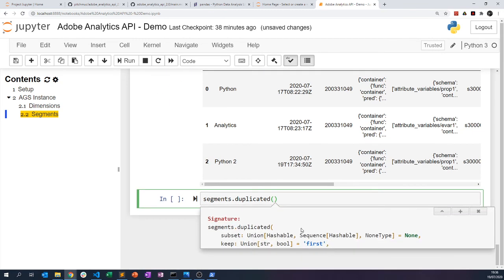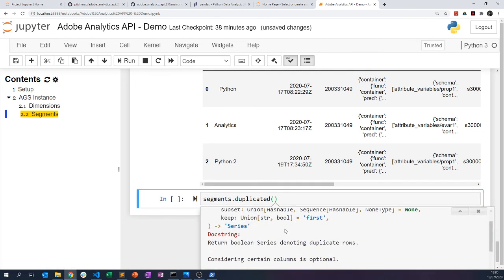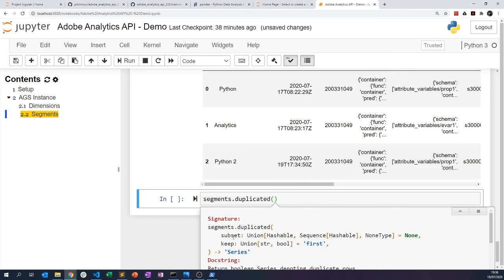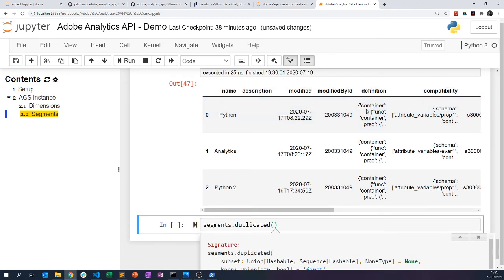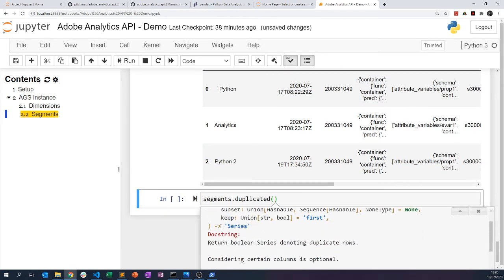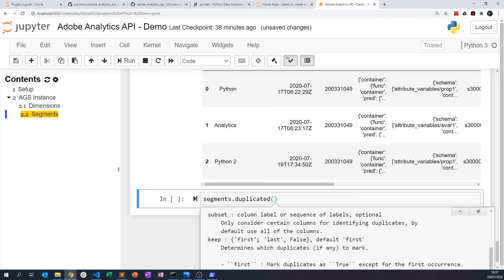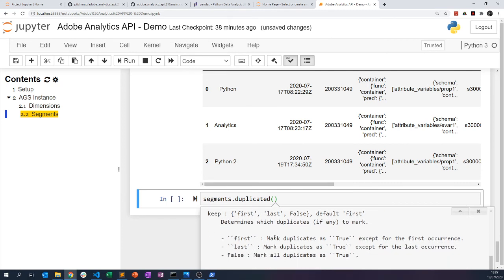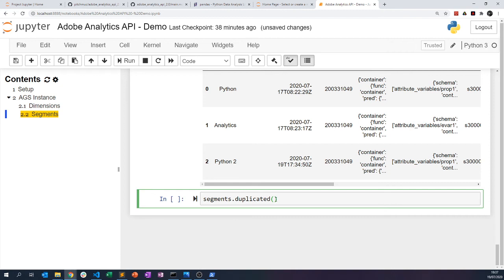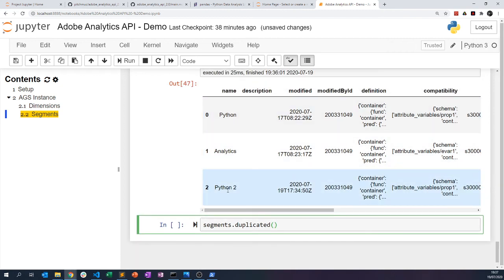And by that, you can say, okay, what do you want to check for a specific duplicate? So I will check for my definition column, and keep will give you what kind of elements you want to keep, basically. So first, last, or false. First marks duplicates as everything except the first occurrence. Last is everything except the last occurrence, and false marks all duplicates as true. So in my case, if I'm doing that, I'm expecting Python 2 to be the duplicate.